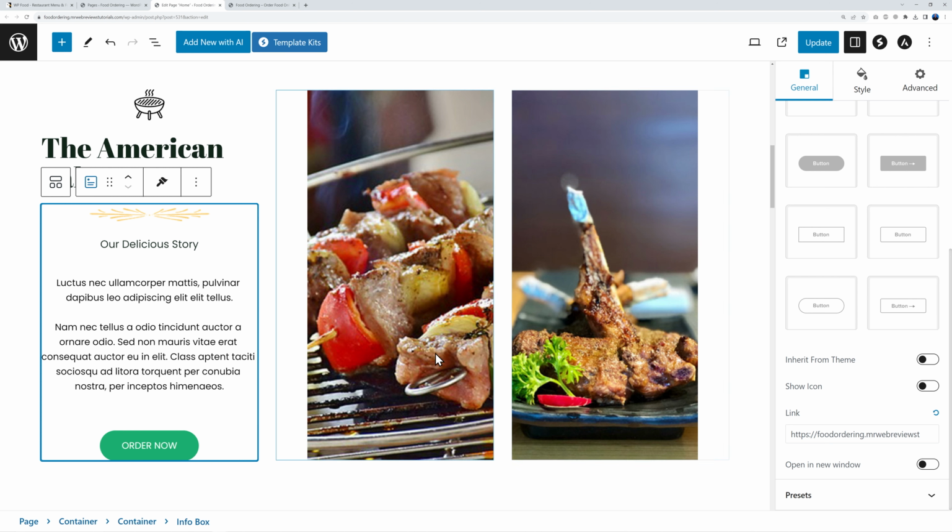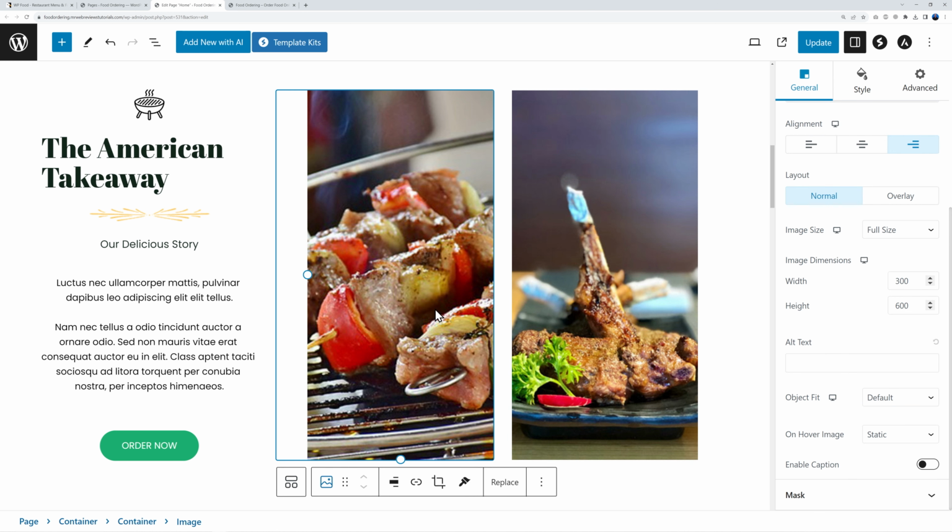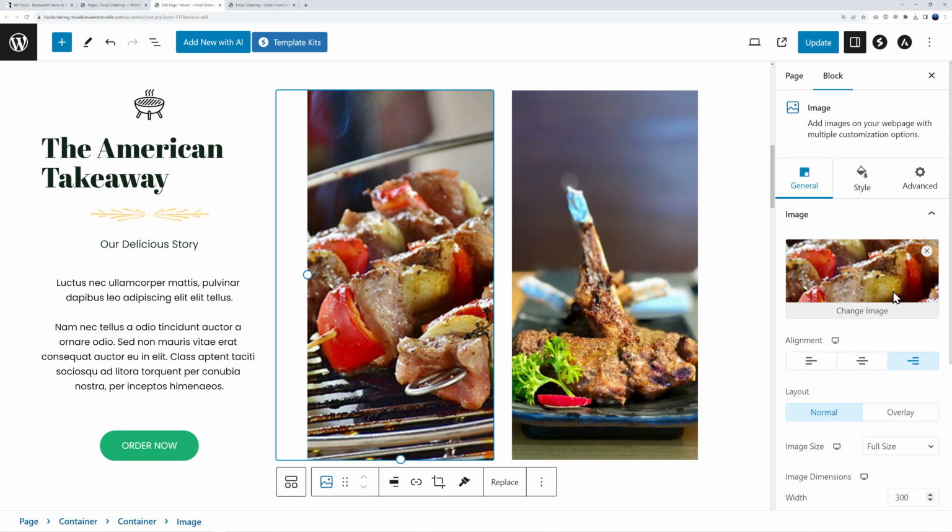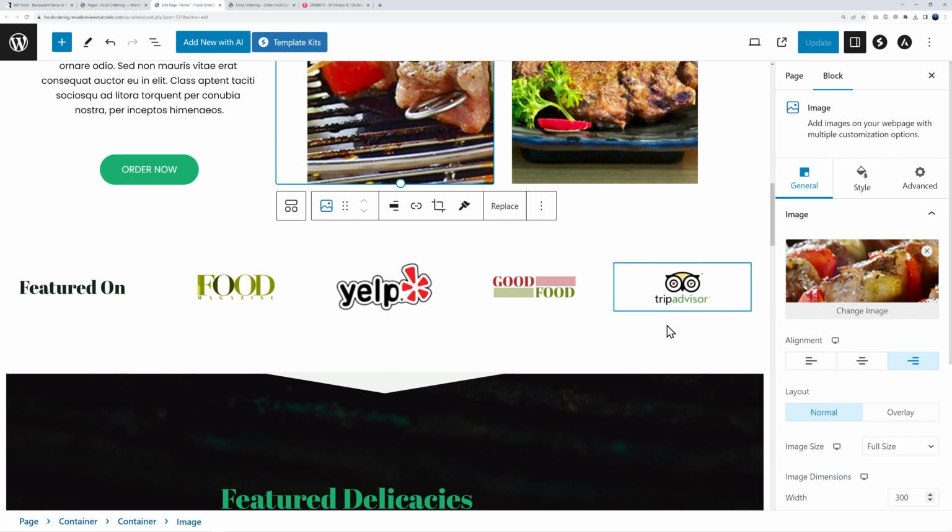And here we have two different images, and right there, obviously, you can change this with your own images. I think these are fine. I'm just gonna leave them as is, but feel free to replace them. All you have to do is basically click on them, and right here by the side, you can change the image. That's all basically, okay?